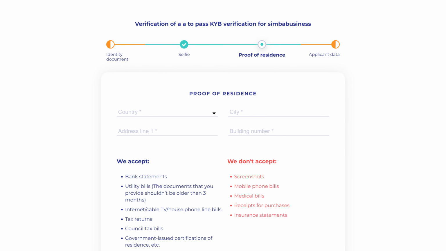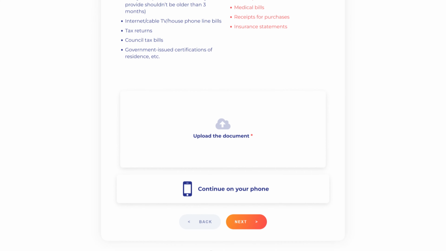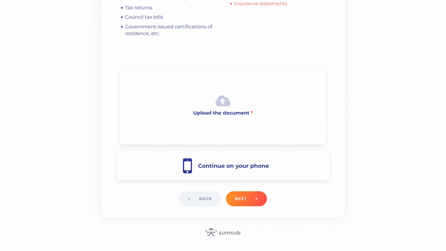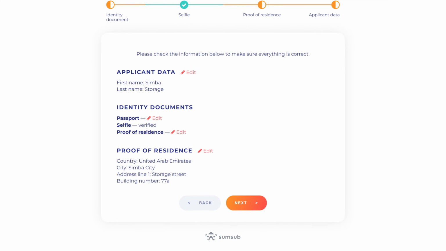For the third verification step, you will need to confirm your address. Please note that the same document cannot be used to verify both identity and address. Carefully read the list of documents that the system accepts and does not accept. Only proceed to the document upload after this. Upload the document with the appropriate standards and select Next. Confirm the data you entered and click Next.